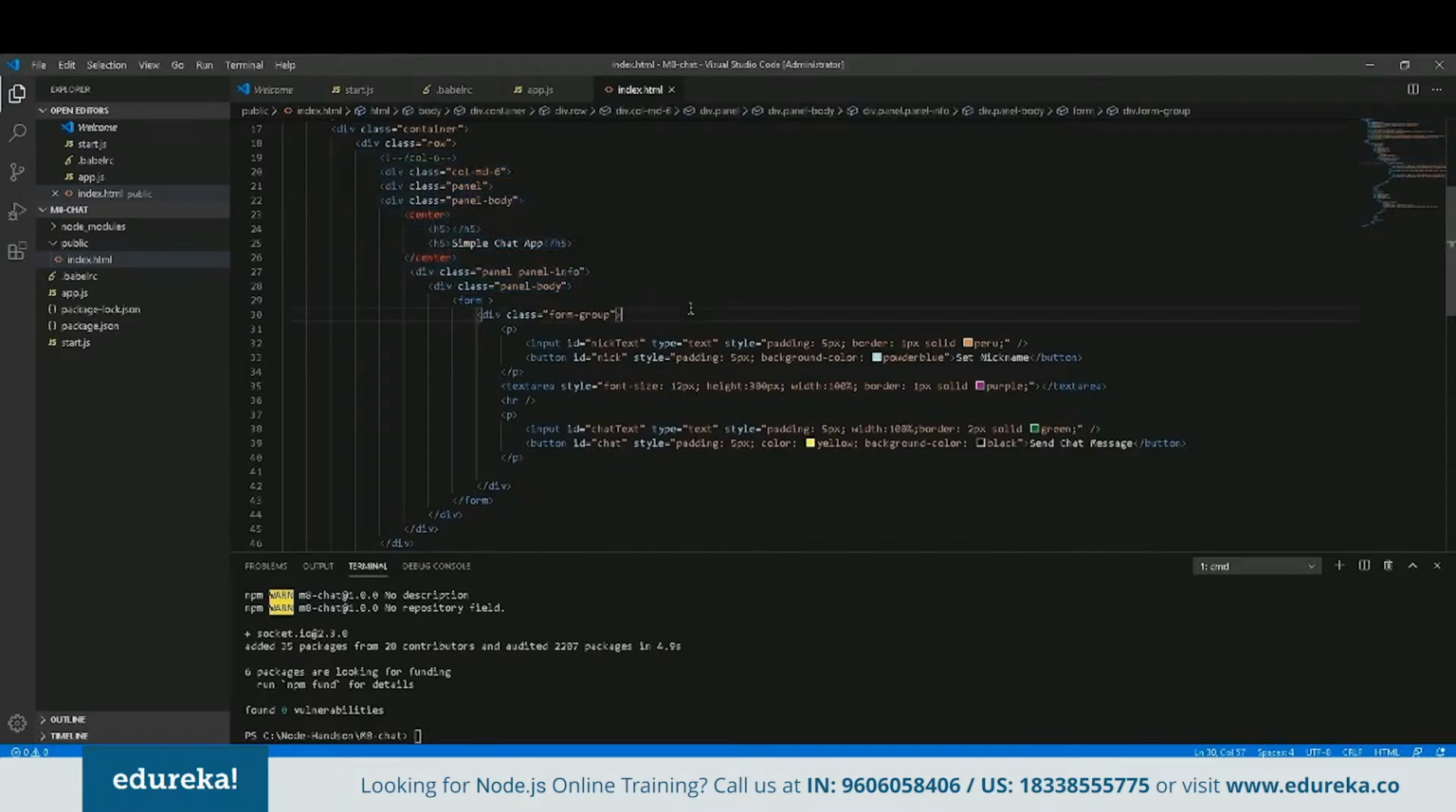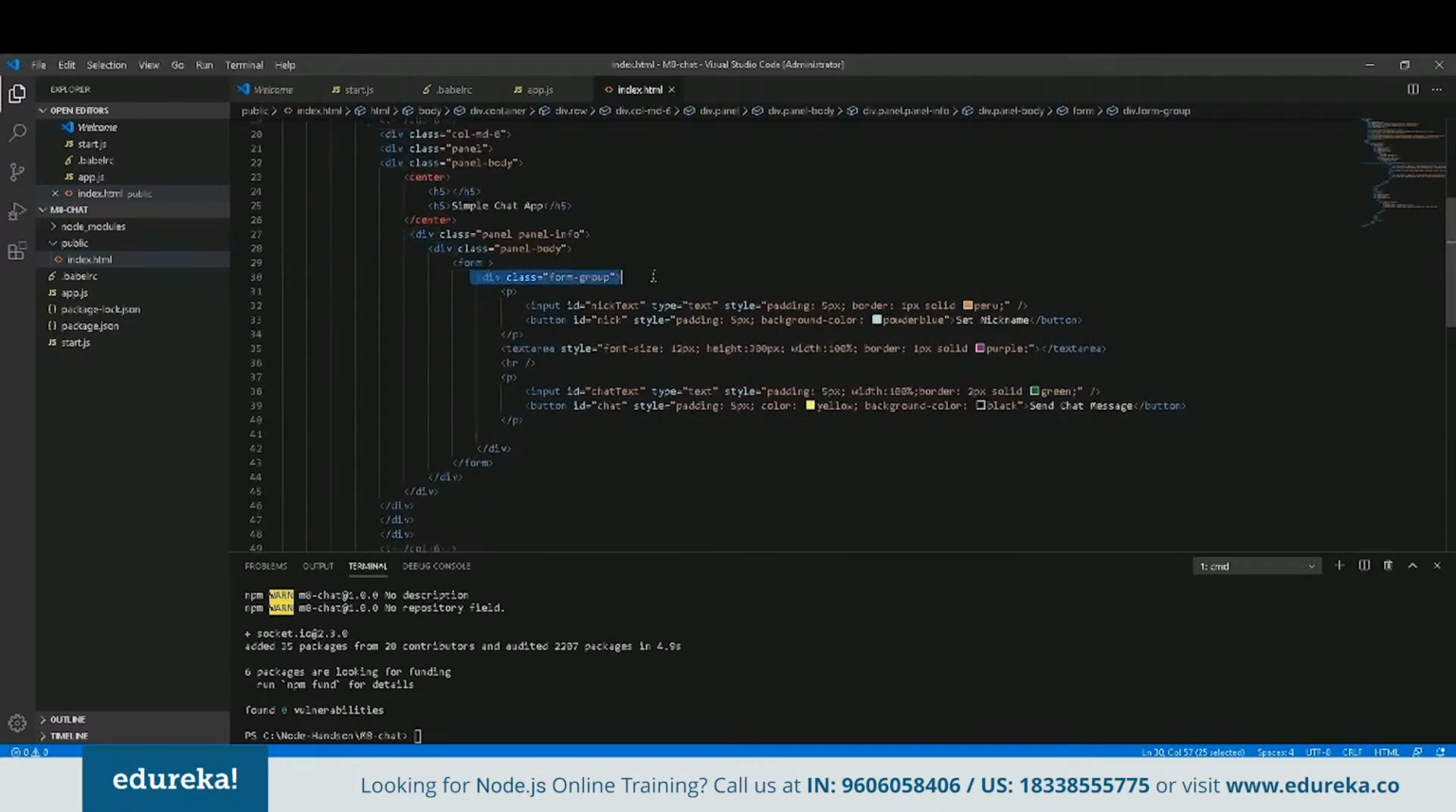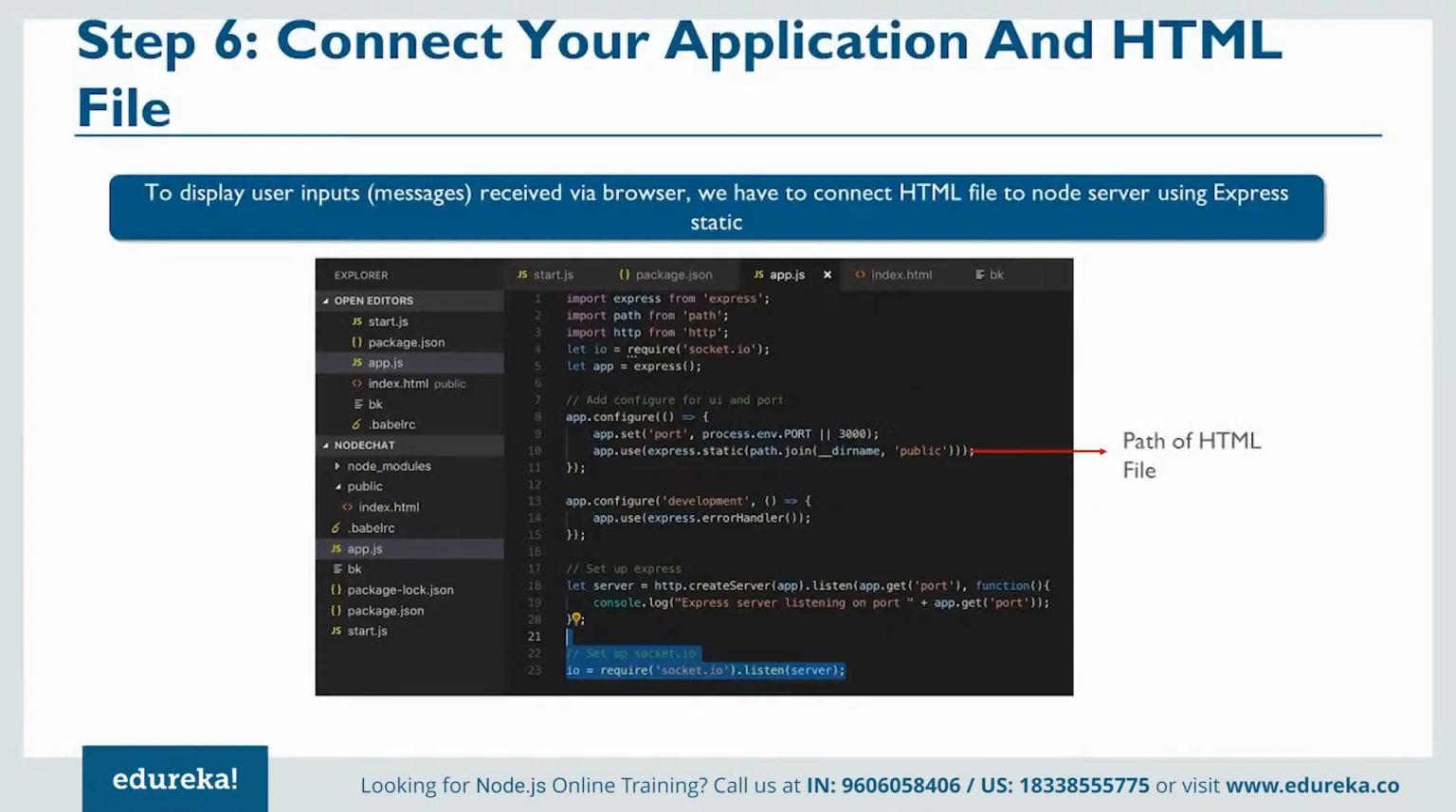So we have a simple page setup. Mainly we need to concentrate on this form. The form has the text box to set the nickname, which we just talked about, and a send chat message area. Now moving ahead, in the app.js file, we have set the public directory, telling Express to use the public directory as a statically served directory.